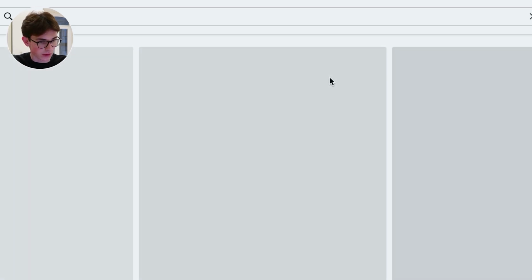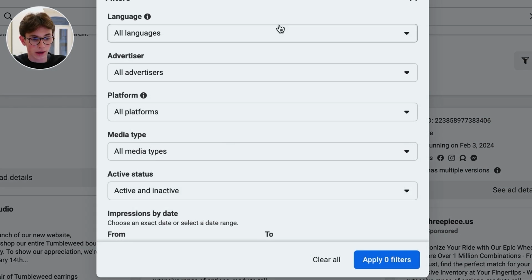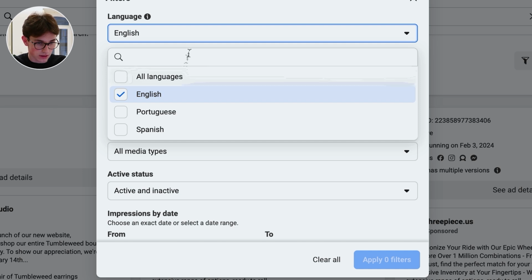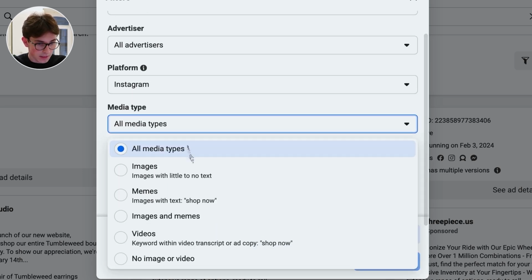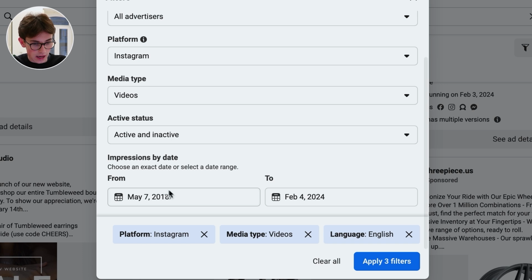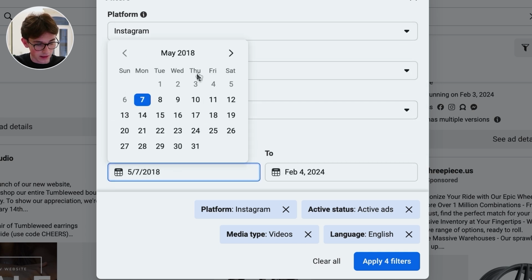And now, once we've got to the page and loaded through, we want to filter by some different requirements. So here, all you want to do is click the top right and go to filters, and then go on languages and select English. Down here on platform, select Instagram. And then on media types, you want to go to videos as well. And then here where the impressions are, at the moment there's tons of different creatives that have been around for all different times. We want to select active ads and then also being run fairly recently.